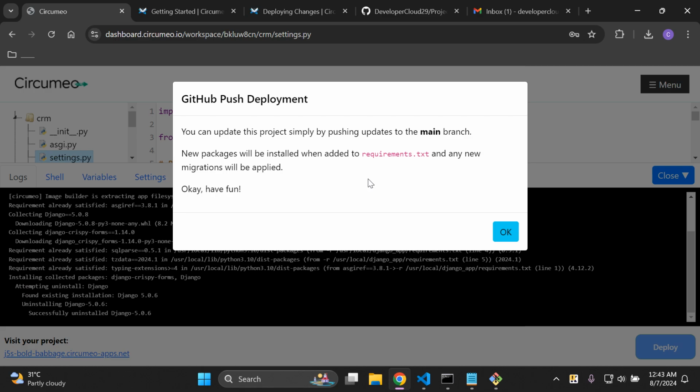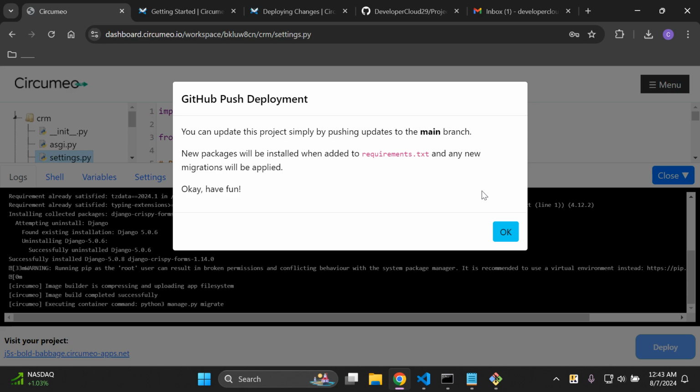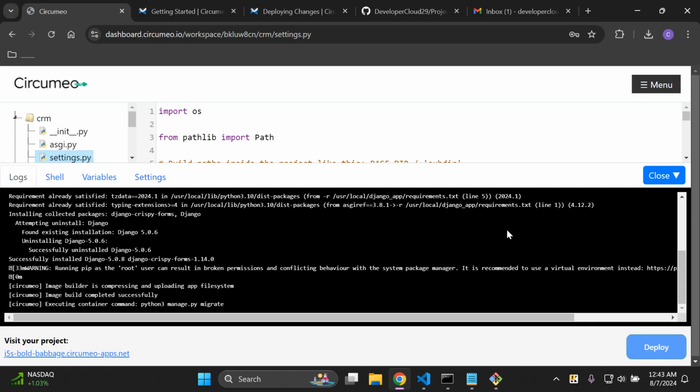Another thing which I'm going to delve into in further detail is the GitHub push deployment. So essentially what we can do is update this project by pushing updates to our main branch, and new packages will be installed when added to the requirements.txt file, along with any new migrations. I will go into further detail on that in just a moment. So we can just say, okay.